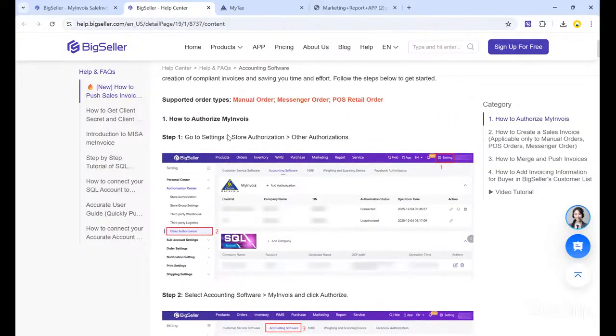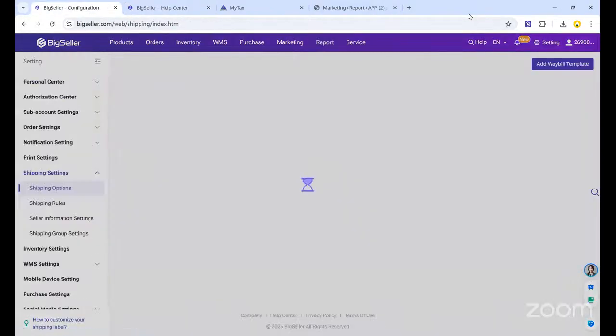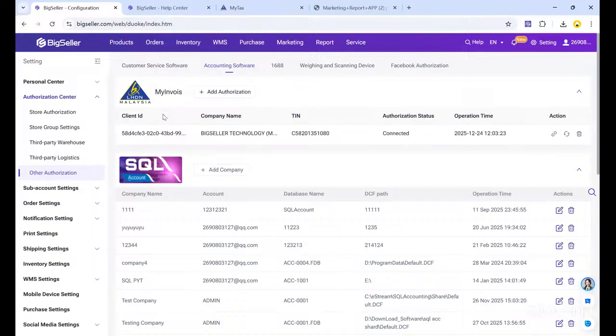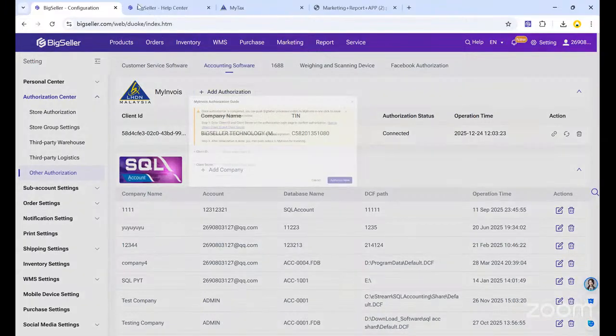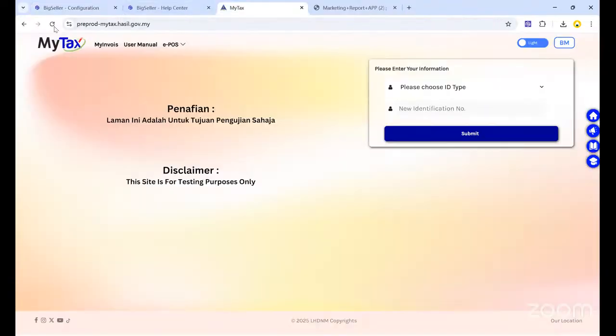And the first step is authorization. So you need to go to the settings here, right? And find the authorization center, other authorization, accounting software. We have MyInvoice, and you click Add Authorization. Here, it reminds us that you need to get the client ID and the client secret. To finish the authorization, to get these two pieces of information, you can click this one, and it will guide you to the MyTax system.